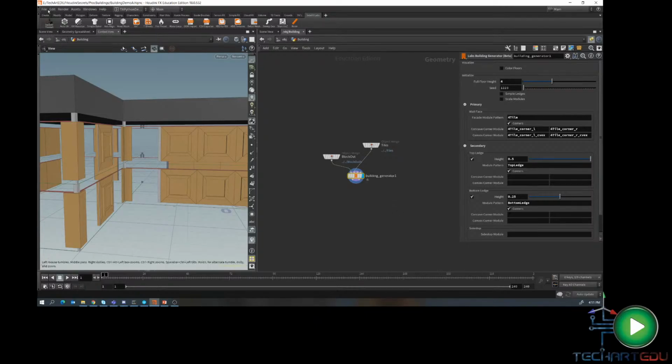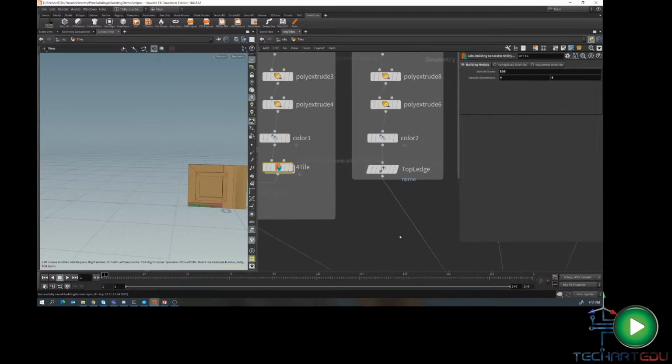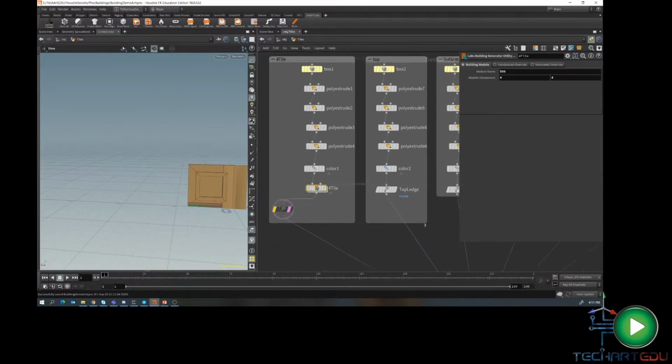So I'm going to hit save and come back up into the tiles. I'm going to drop this over here, turn this off, and then drop in a 4 tile building utility, sneak that in there, and I'm going to call this top_ledge, and I'm going to call this one old. So make sure to reserve that namespace.